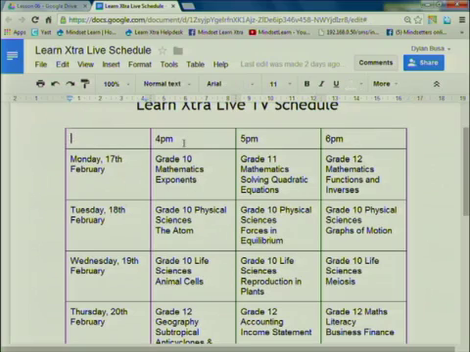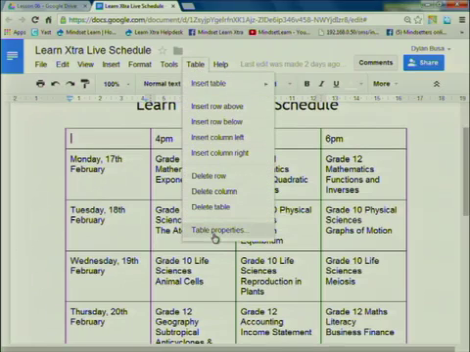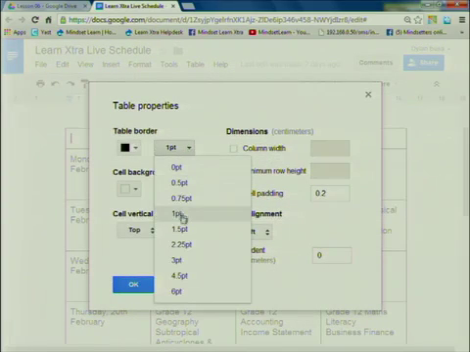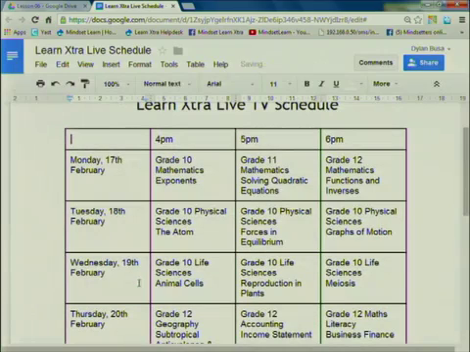So make sure that your I-bar is inside one of the cells in the table if you want to make modifications to the table itself. And there are two ways to do this. The first way is to access from the table menu the table properties item. And there you can see table border, drop down list. We're going to make the table border 1.5. Click on OK. You can see that has changed the border of the entire table.